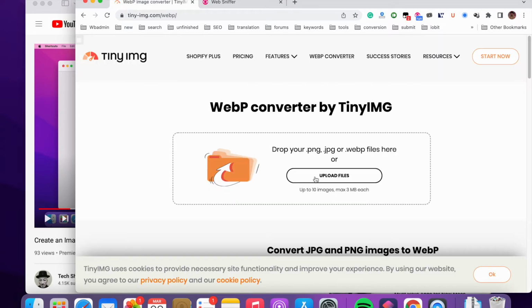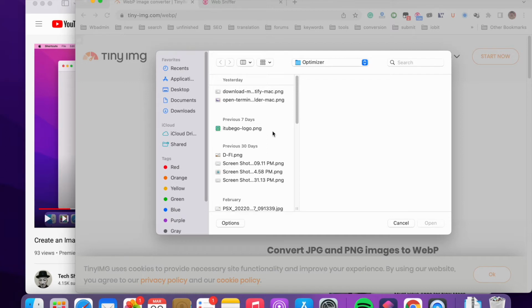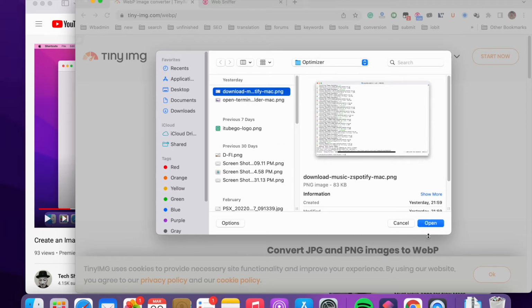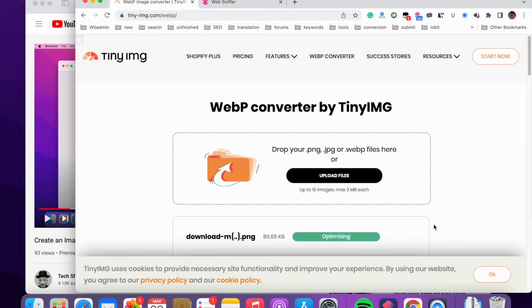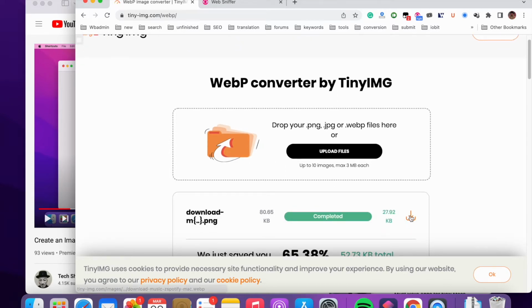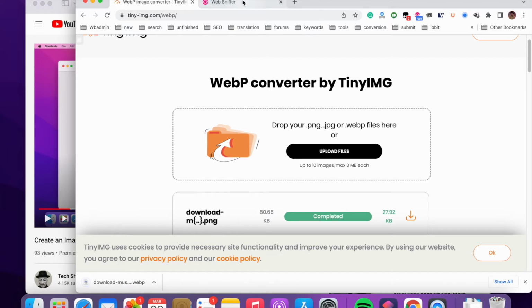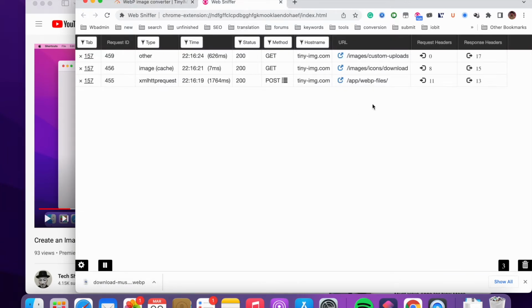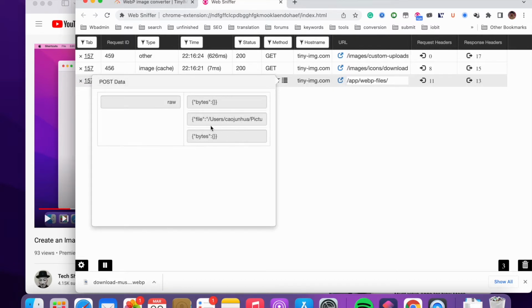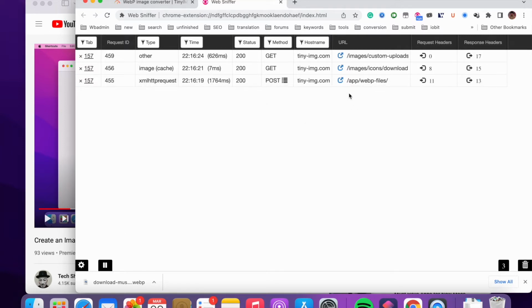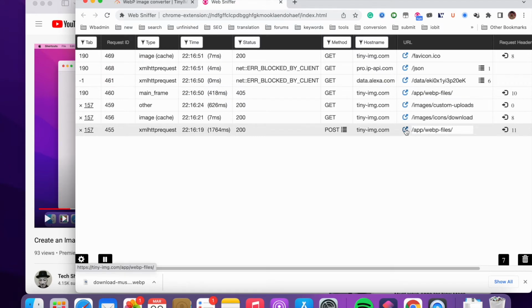To find out how this works, I'm gonna install this Chrome extension. Let's just upload this PNG file. Okay, it's complete. Let me download it and see how this works. So it's this POST request with the file, and this URL is here, and then it downloads the result. It's quite simple. We're gonna use this POST and this URL. Let me copy this URL.